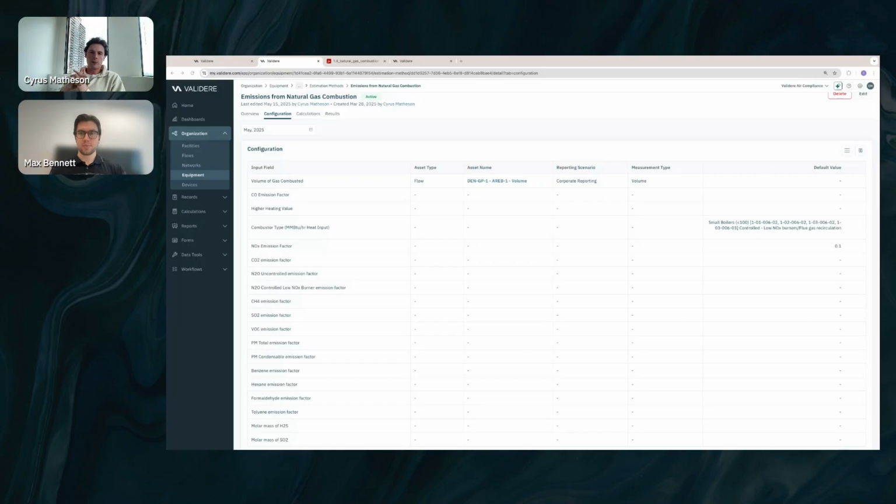Is Validere going to take the place of my current air permitting consultant, or is Validere just taking an already completed air permit and breaking it down for use in the platform? That's a great question. The intention for the platform isn't so much to replace an air permit consultant. Instead, it's to make a consolidated system where all of the information that you would need to do ongoing air compliance can be aggregated.